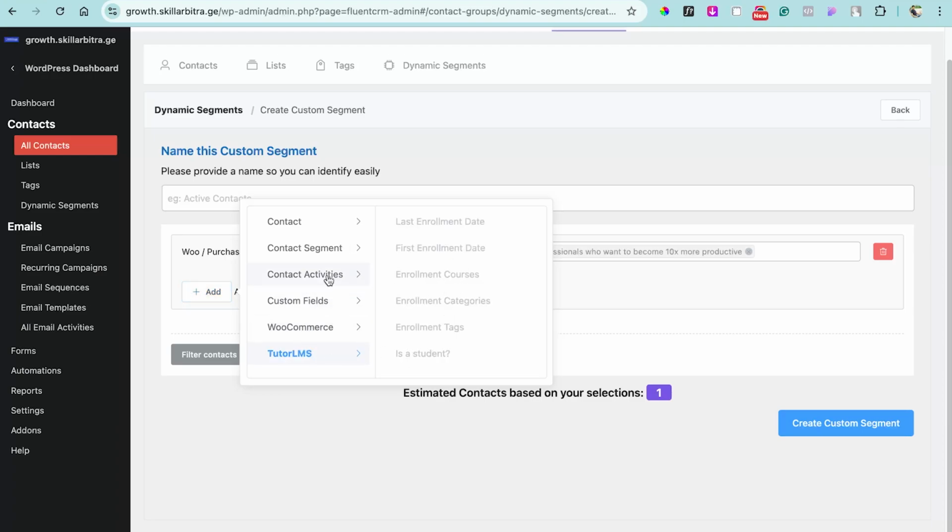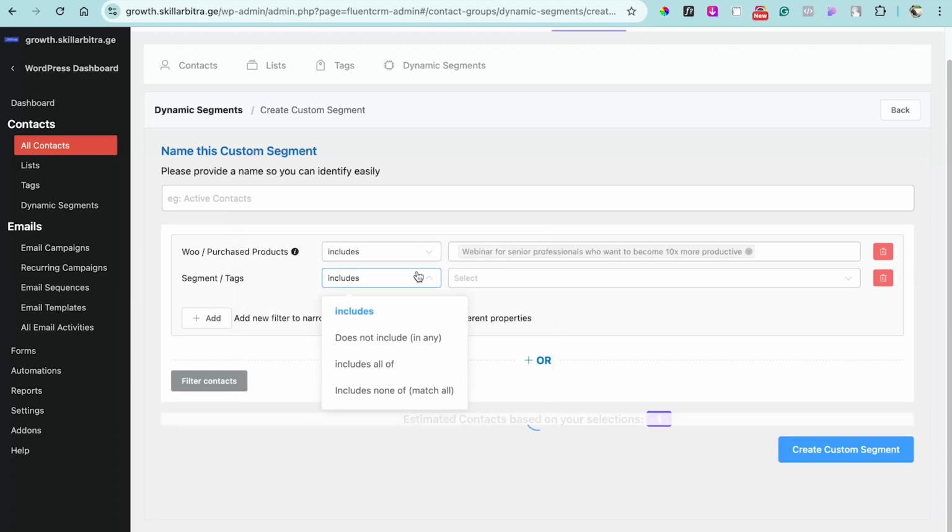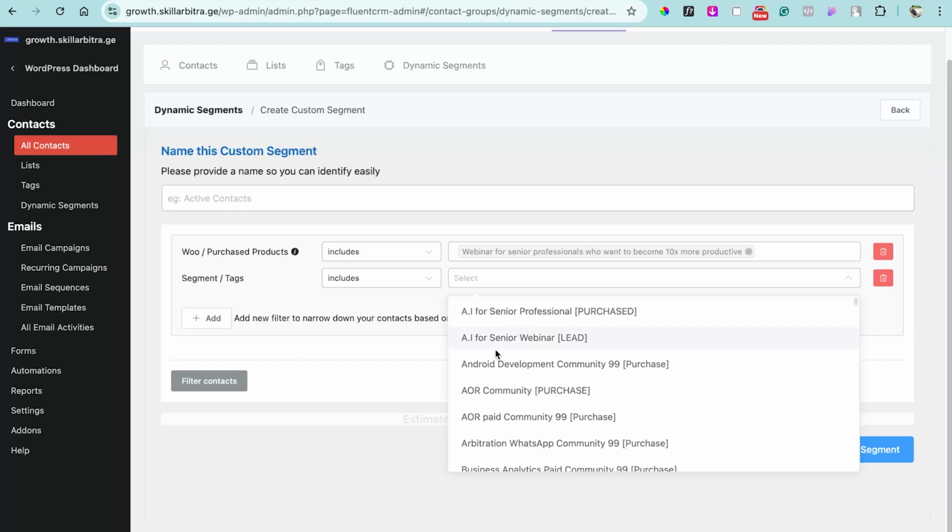I can select from here, or I can say they have purchased this product, but they have a tag which is equal to, let's say, this. Now, using this, I can create unlimited permutation and combination, and I can segment my list, which is of over 50,000 emails right now. So this is very useful.